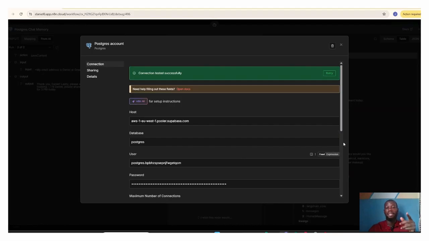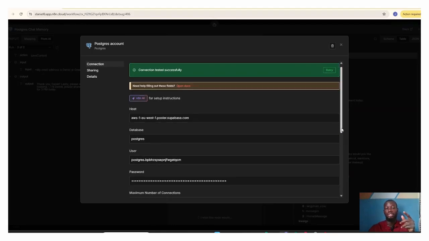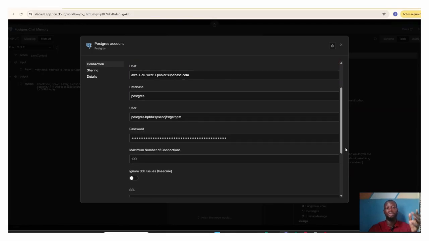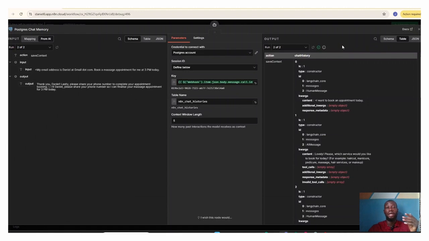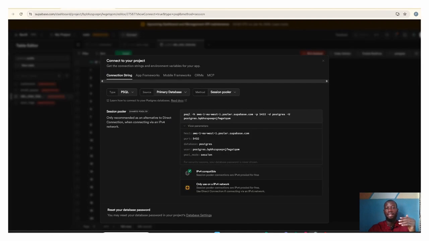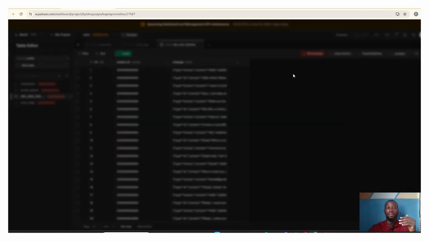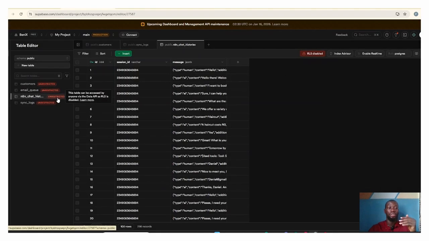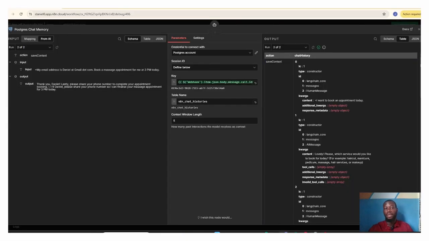Then the password is what I was saying, make sure you don't forget the password you set for the project. You input the password here, and that is it. Once you connect your credential and go back, you find that you already have a table called n8n chat history automatically. So that is how it works for creating an account on Postgres.